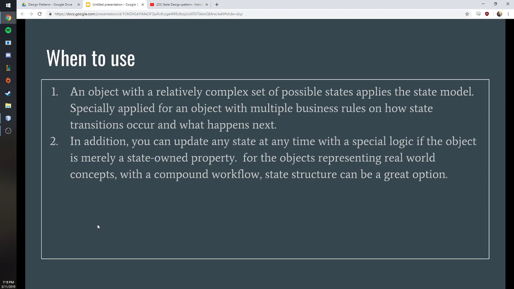And as I said, you can update the state at any time with special logic if the object is merely a state-owned property. So it helps objects representing real-world concepts with compound workflows and state. It makes this a great option for that.